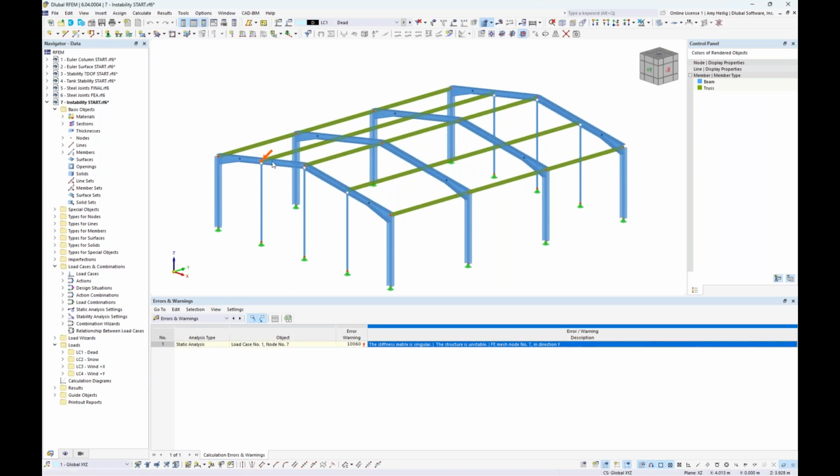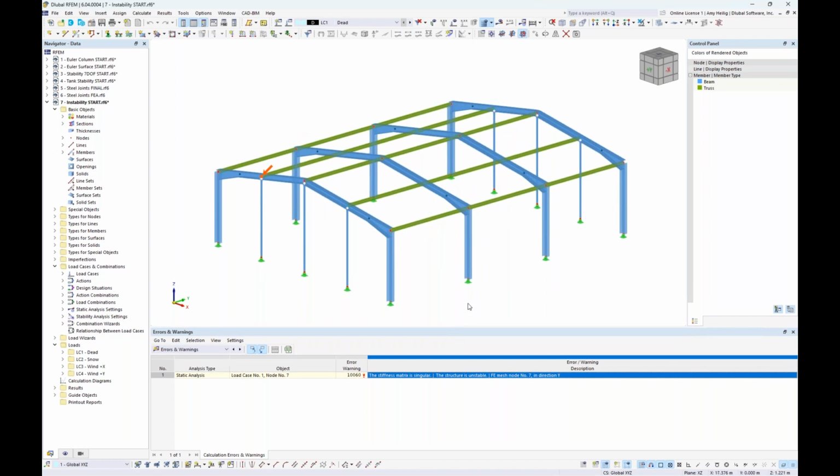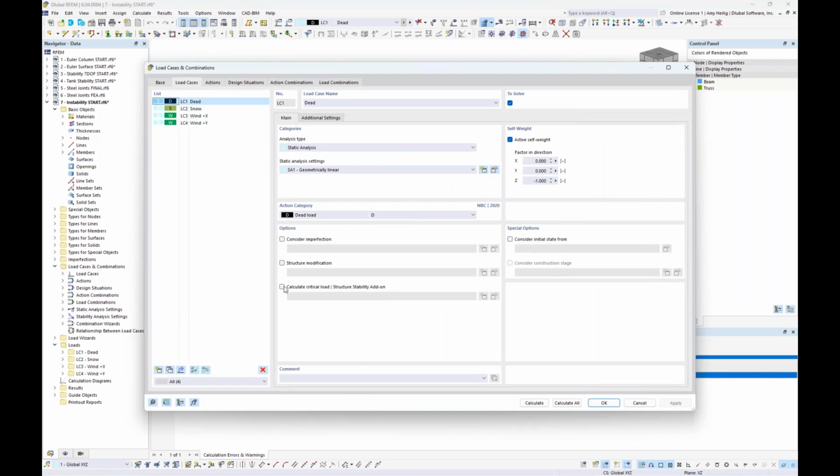Now, this red arrow here can certainly be helpful in a lot of cases where we maybe have a modeling error. If it's something a little bit more of a global instability, this red arrow is really just pointing to a single FE mesh point anywhere on the structure, so it may not be as helpful in those cases. If we have ruled out any modeling errors and we're really unsure why we're getting this instability, what we want to do here is go back to our load cases and combinations dialog box, just like what we've previously done to activate the structure stability add-on.